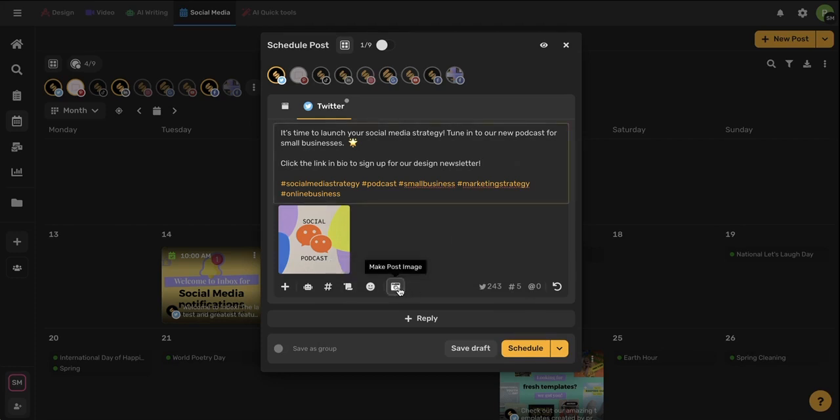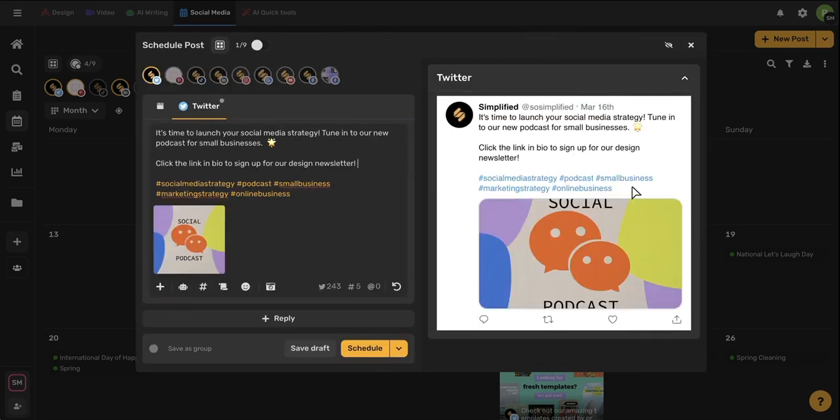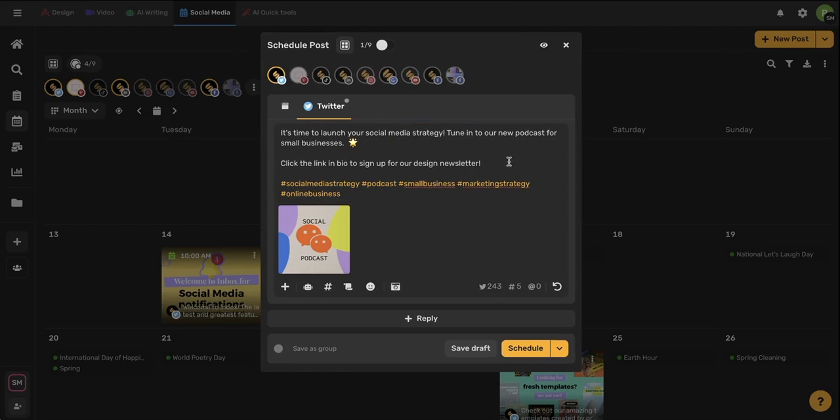You can use this icon here to make the post an image, which is a very popular tool that people are using on social media these days. And you can use this preview icon up here to preview what the post will look like on the actual platform. Now let's talk about scheduling and next steps.